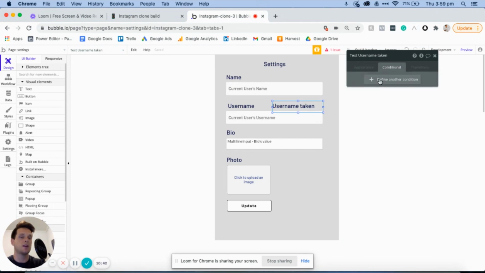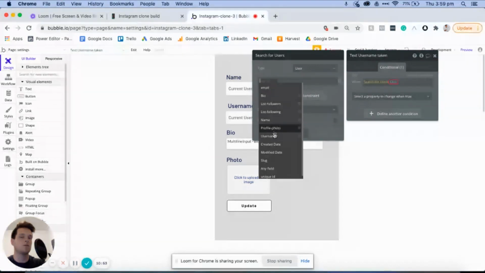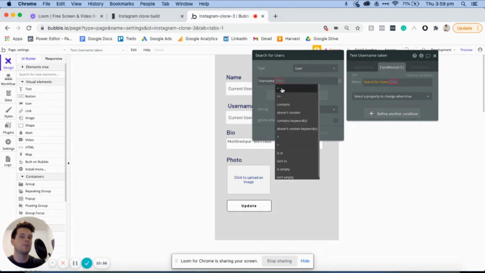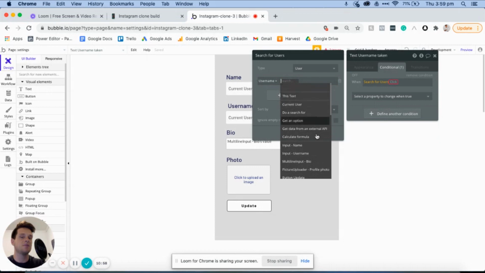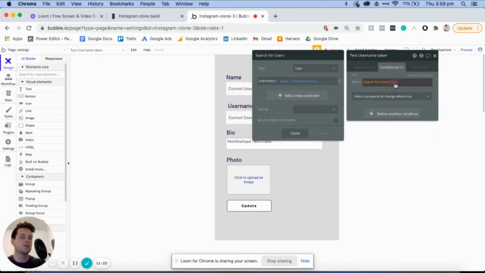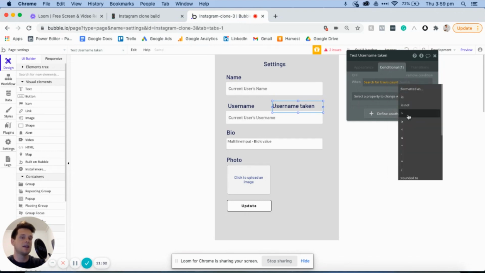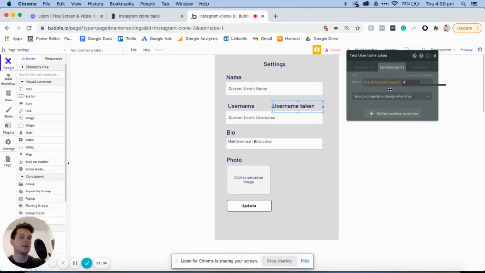So if we head over to our conditions, we will define a new one. And we're going to need to start by doing a search for users within our database. And we'll need to search for users where their username equals the same value as our input username field. And then what we'll need to do is go over and count when this instance occurs more than once, because we'll only want one person to have one username. So we'll go when the count is greater than 0, because anything greater than 0 is obviously 1.